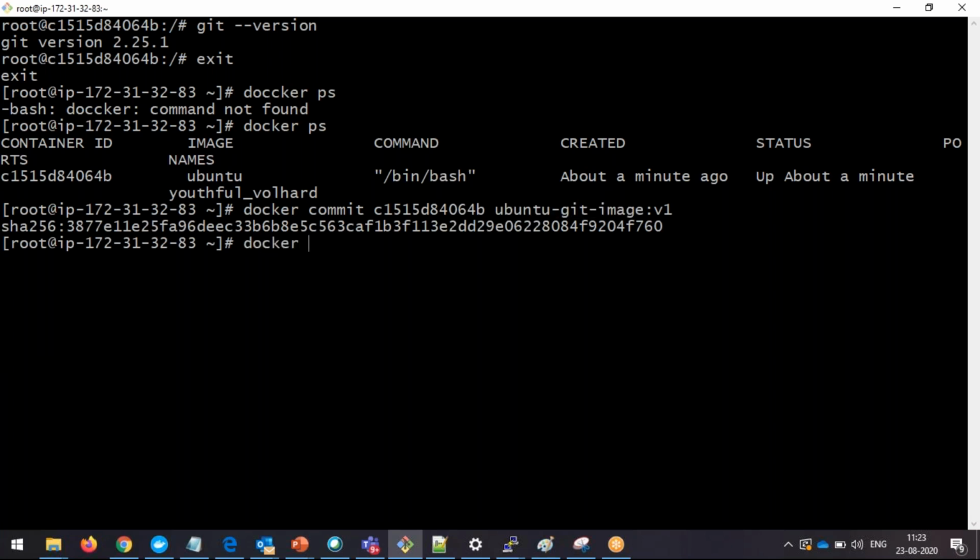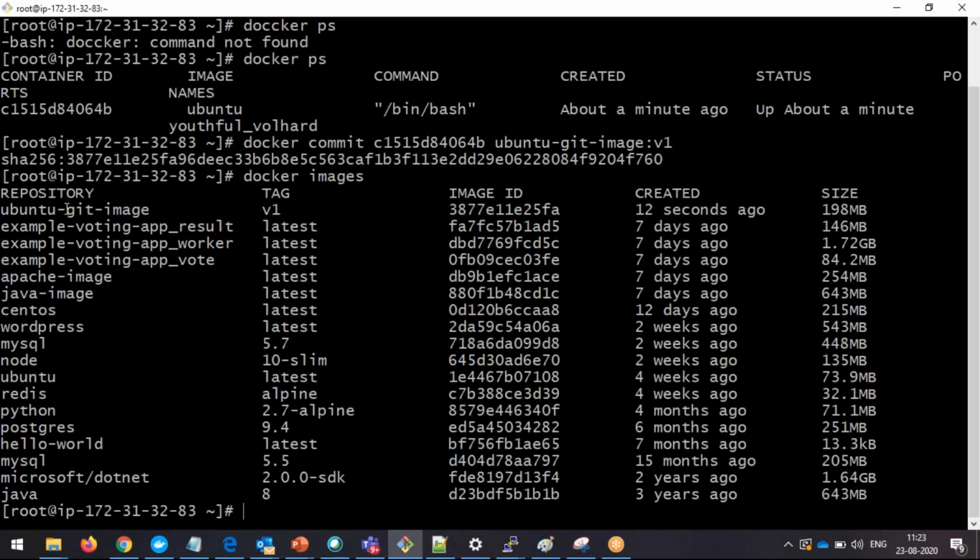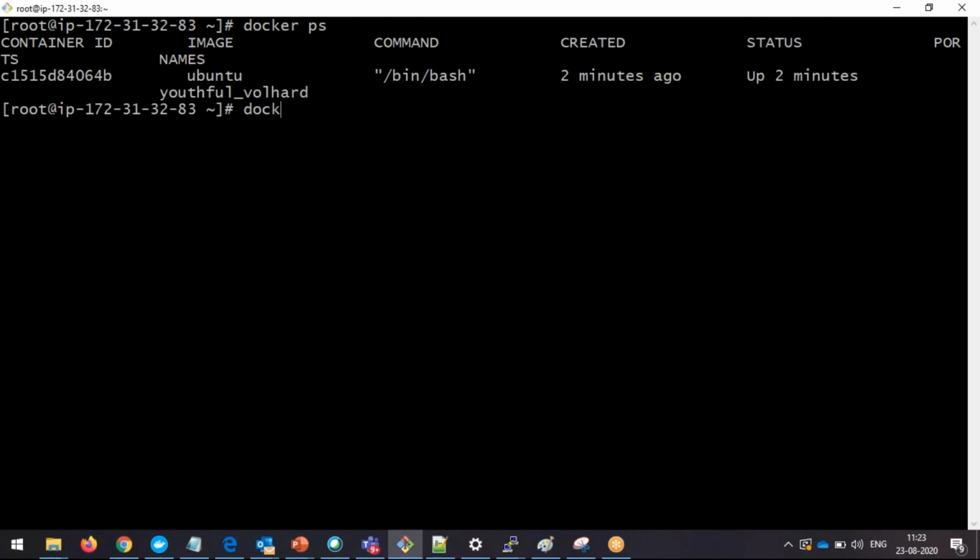So now docker, we know the command is docker images to see the images information. You can see here Ubuntu Git image with the version v1. If you don't mention it, it will be latest by default. So now here I have an image which is having Git along with Ubuntu. So now docker ps, docker rm -f, then I am going to remove this container. Now I'm not going to worry about it because I have the backup ready, nothing but my image is ready.